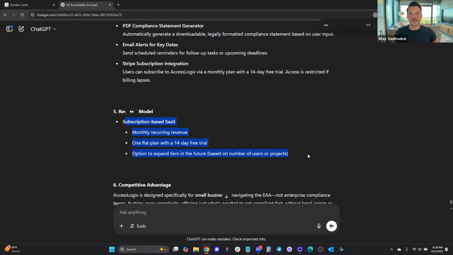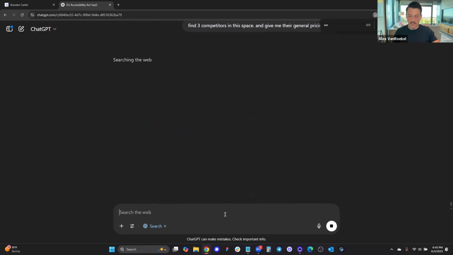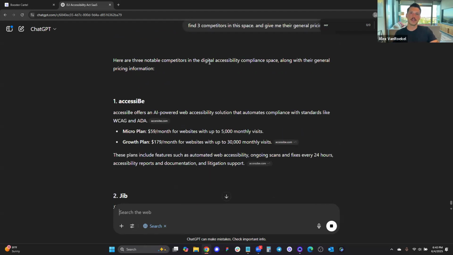And we can obviously check competitors. Let's do that right now. Find 3 competitors in this space and give me their general pricing info. So we can get a general idea, but I would save the specifics of pricing until a little bit later. It's not worth thinking too much about the exact dollar amount we're going to charge right now.